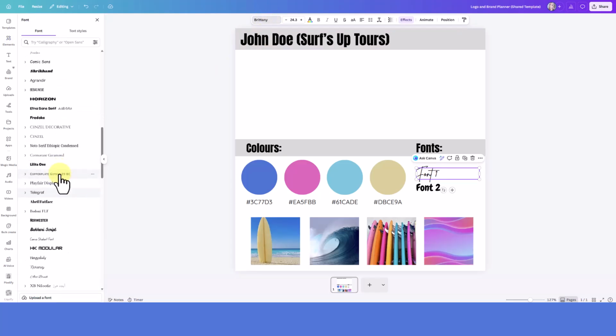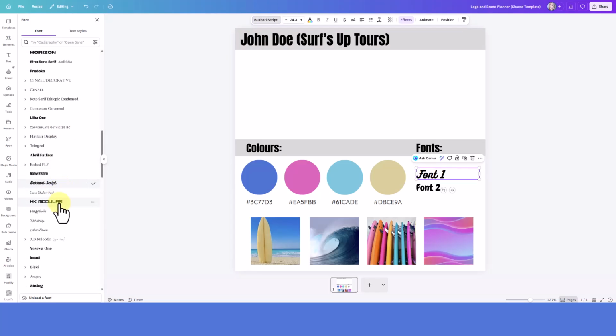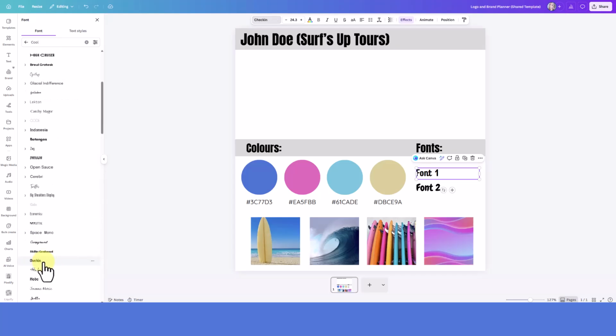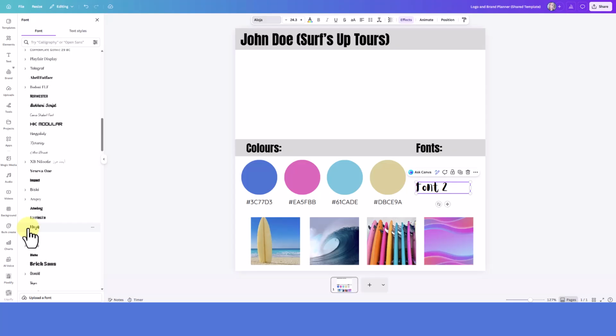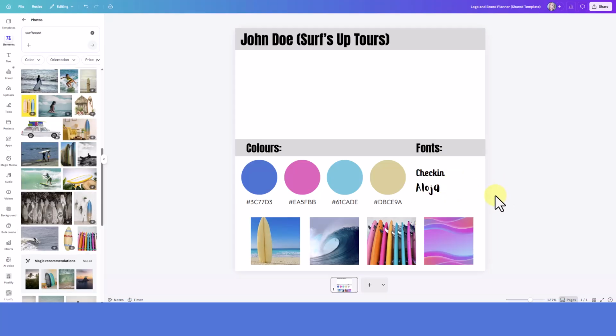So I want to look for something that matches my brand, a surfy kind of a font, something kind of cool. Okay, so I want to go with check-in for 1. Now I know the name, check-in, so I'm just going to change this to check-in. Now I know that's the font and that's what it looks like. And I'm going to do that for the second font as well. Okay, I see this Aloha font, which I also like. So I'm going to change this to Aloha. And now I have 2 font choices that I can choose from.